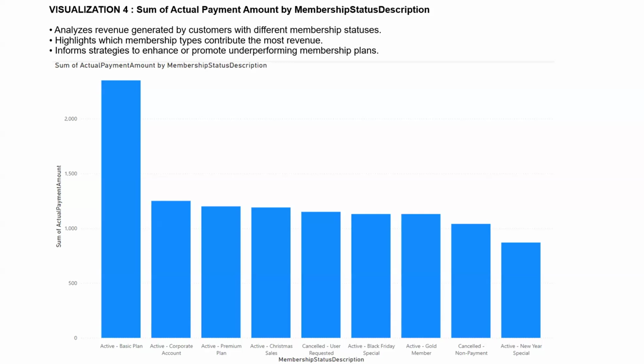So with these 4 picture visualizations, we can transform the raw data into meaningful visualizations that address practical operational areas.